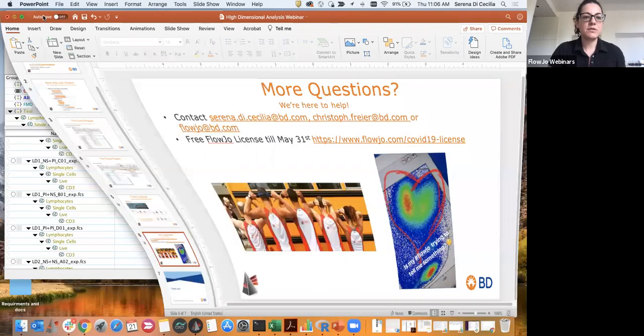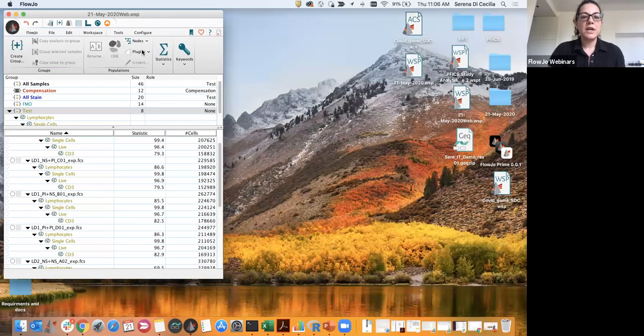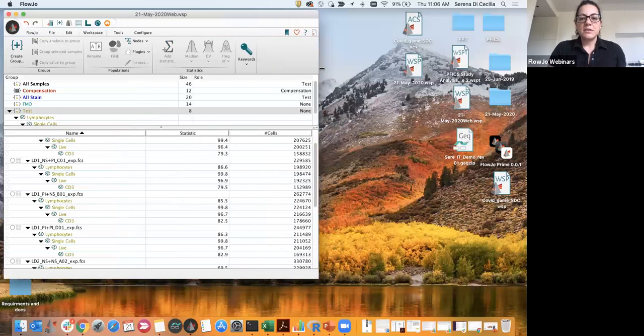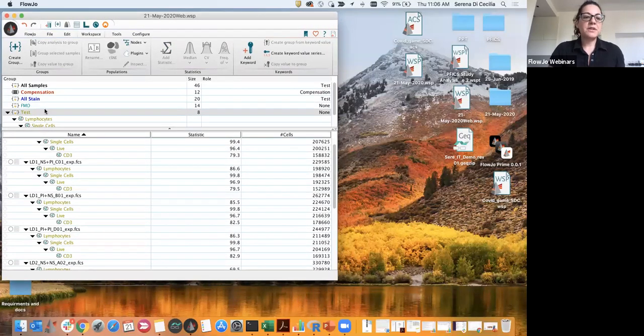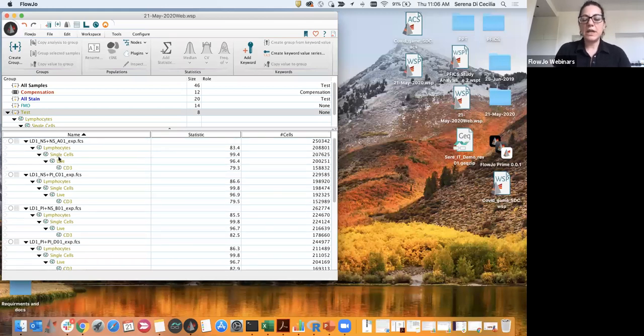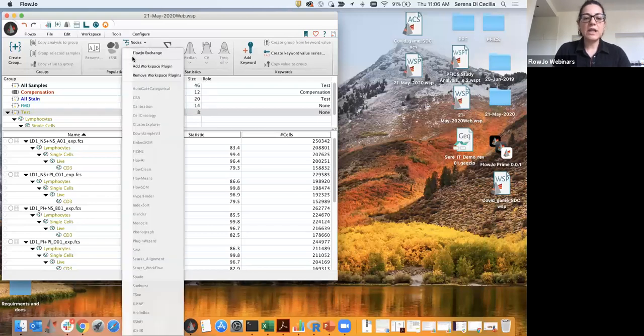So let's just go live and see what we can do. So this is my workspace right now. I have prepared the workspace with some samples in it and just made an easy gating for sake of time. So if I go under my activity tab and I click on plugins, I will have a full list of plugins that I have downloaded on my computer. If you see right now, the plugins are grayed out, which means that I cannot apply them because I haven't selected any sample to apply the plugin on.